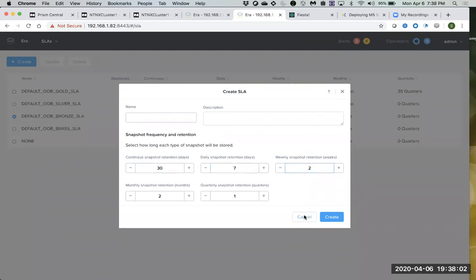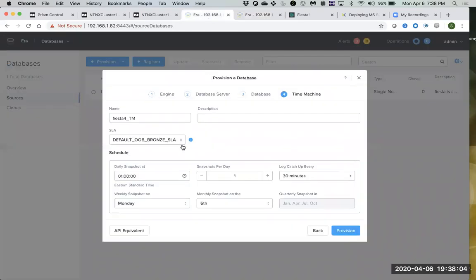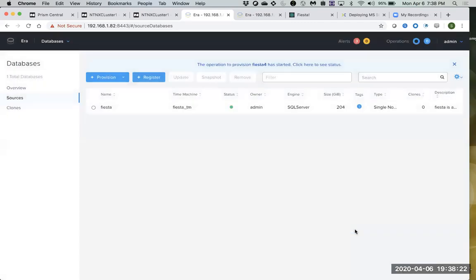within this particular SLA. And I'm simply choosing to use this SLA as a DBA, as I want to deploy databases. So I'm already setting up my snapshot schedule for this particular database and virtual machine. So now I just want to go ahead and click provision, and it's really that easy.